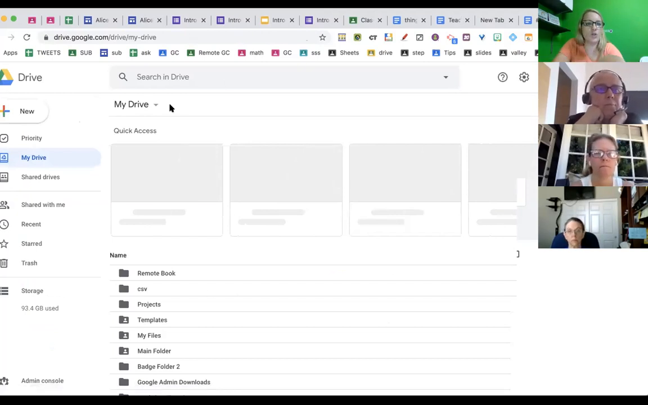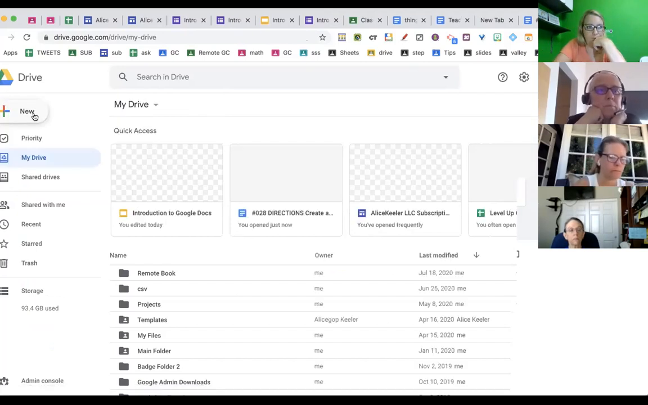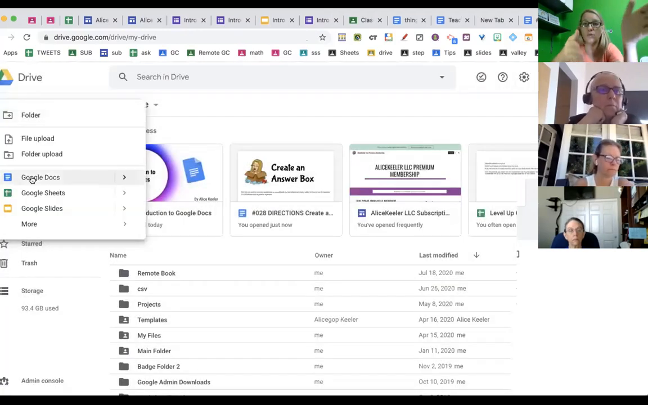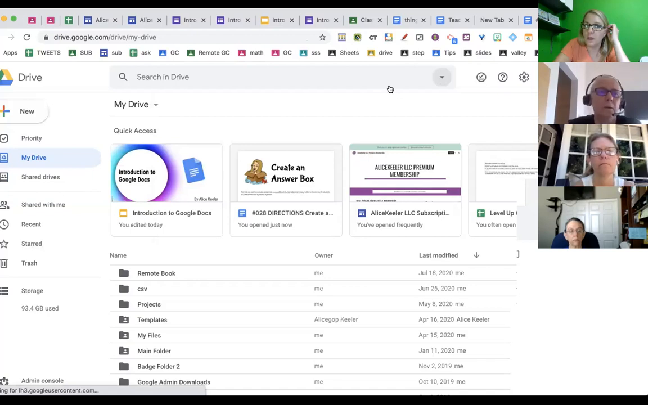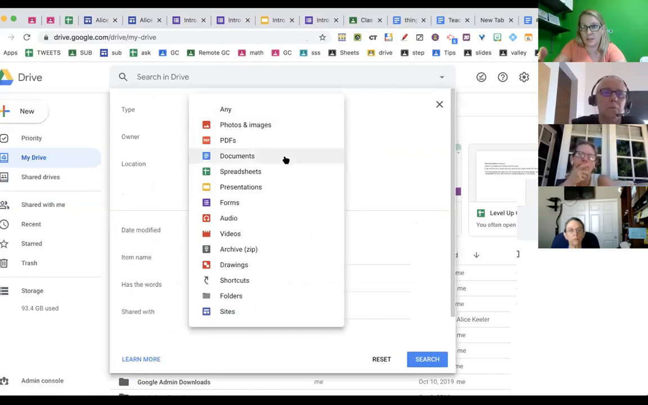You know, I'm in Google Drive. I can click new. Come on. And it says Google Docs. I knew that was going to happen. I can create a new Google Doc. It saves to Google Drive. And then up in the search box of Drive, I can search. You'd see this little tiny triangle. And I say I want to search for documents. So I can filter my Google Drive for those Google Docs.